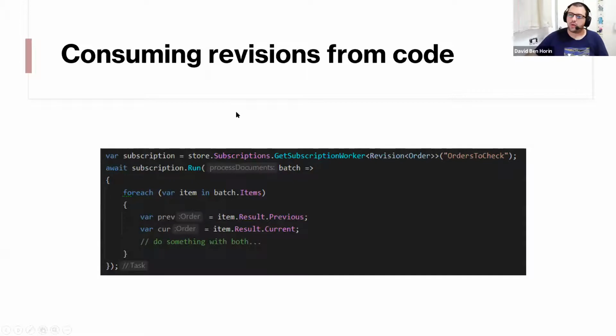Okay, this is how you consume revisions from code. The only thing that you need to do is just say, I'm going to get a revisions of orders. And the rest of that is pretty much the same.